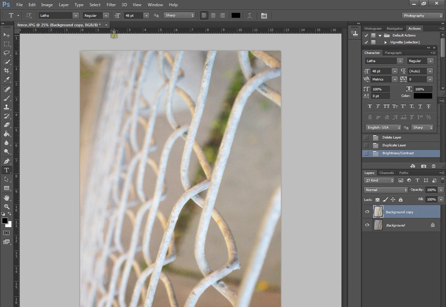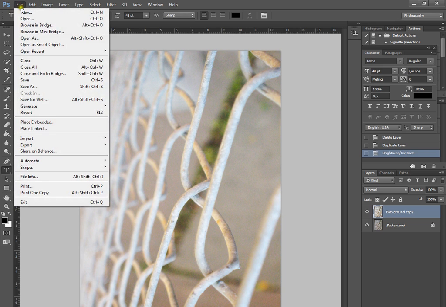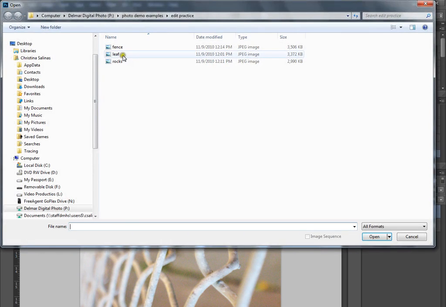You're going to have Mrs. Salinas grade this. So once you're done making any kind of edits, you're going to want to call her over. Let's go ahead and open up the next image, a leaf.